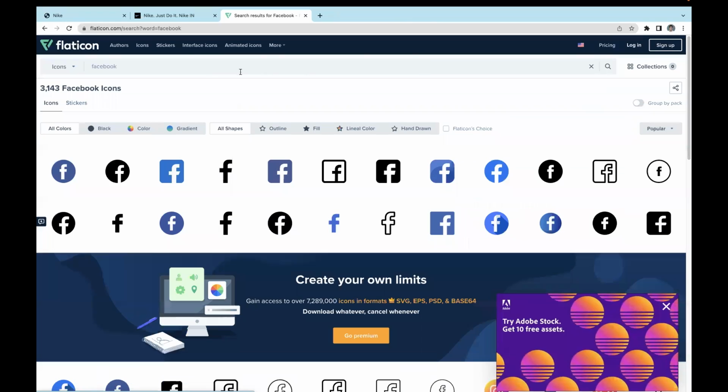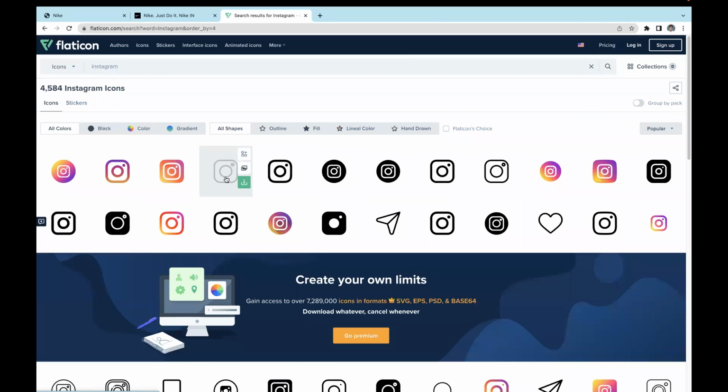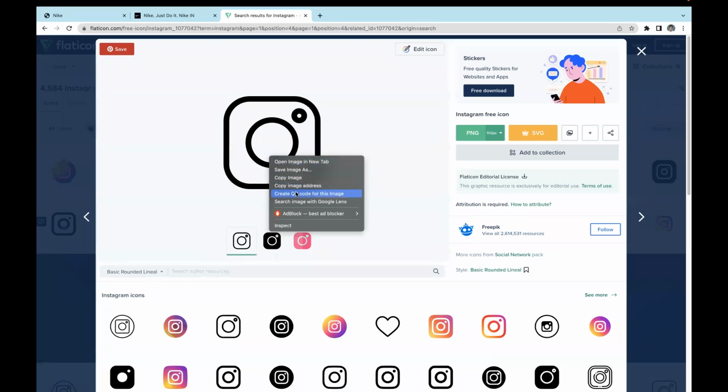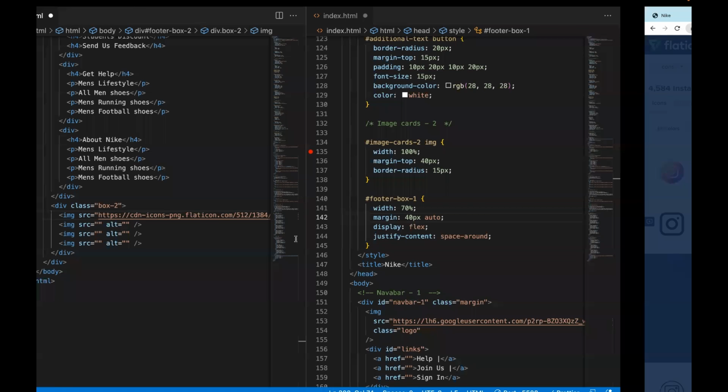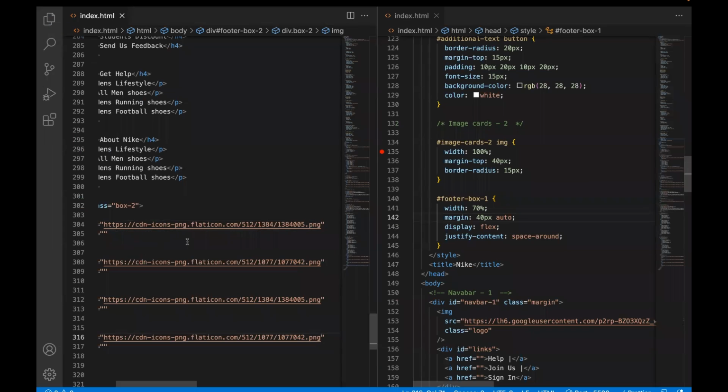Now what will we need? Like Instagram. I think this logo will work. Copy the image address and paste. Again, I'm pasting the same image here. You can search and use whatever image you want. Now our box is ready.